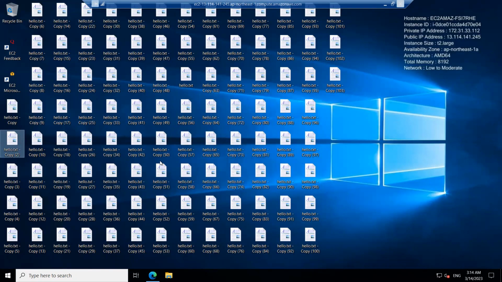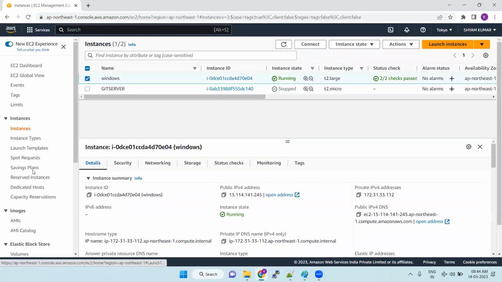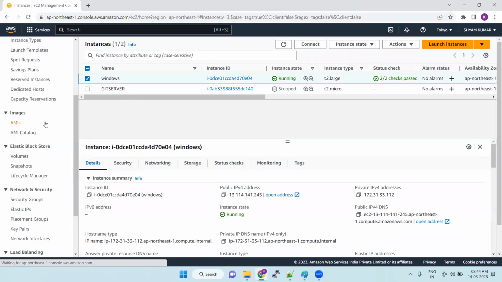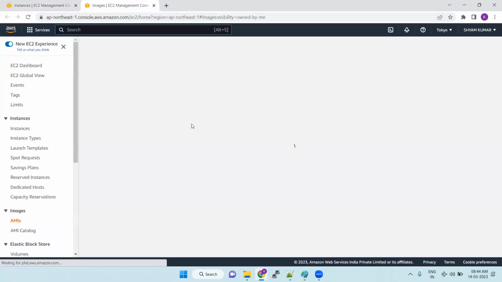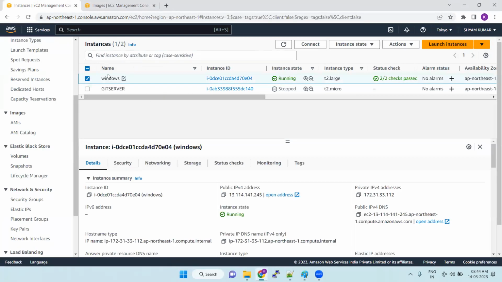This identical server I want to give to the entire team. I will not give access to this server. Instead, I will create a custom AMI from it. So I will close this server. Once you go to the AMI section, under Images, we go to AMIs. We don't have any AMIs here.